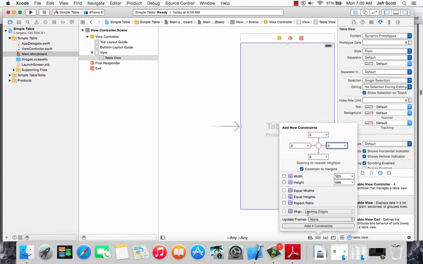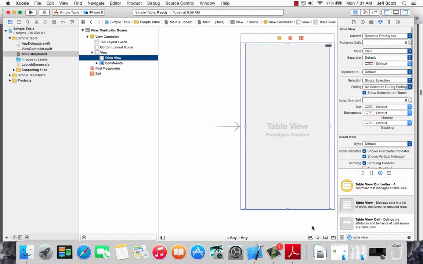As mentioned on the bottom of page 253, this has the effect of pinning all four edges of the table view to its parent. To apply them, change the update frames right here to items of new constraints and click the add for constraints. Okay, that should now be pinned.